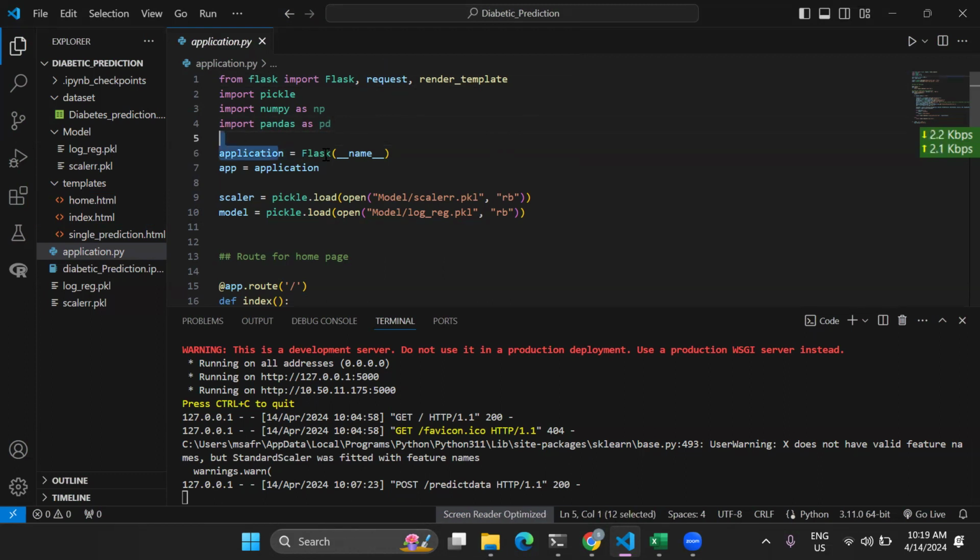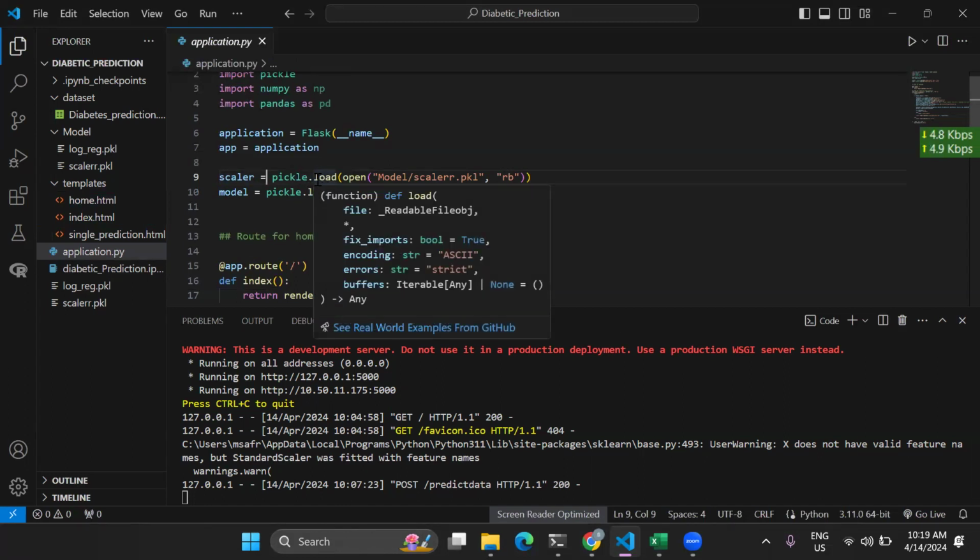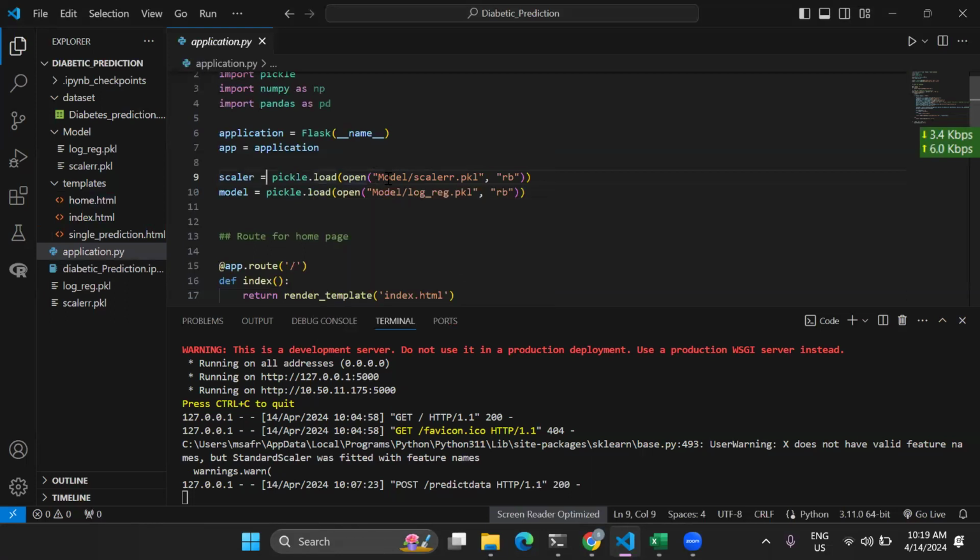After that, I am making a variable, Flask name, app equal to application. I am using the scaler. Now, in Jupyter we created the pickle files. Now I am loading that pickle file, opening the model from the model folder, the model and scaler pickle. That means I am using that address here. In the model folder there is our scaler file and the pickle, and I am using read byte mode here.